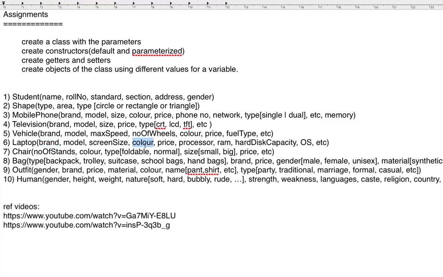Color. What is the type of color? That is a string. Price, integer. Processor, the name of the processor like Intel Core 2 Duo. That is a string only. Any other issues in these types of parameters? No, sir. So now you have understood how you can find the type.